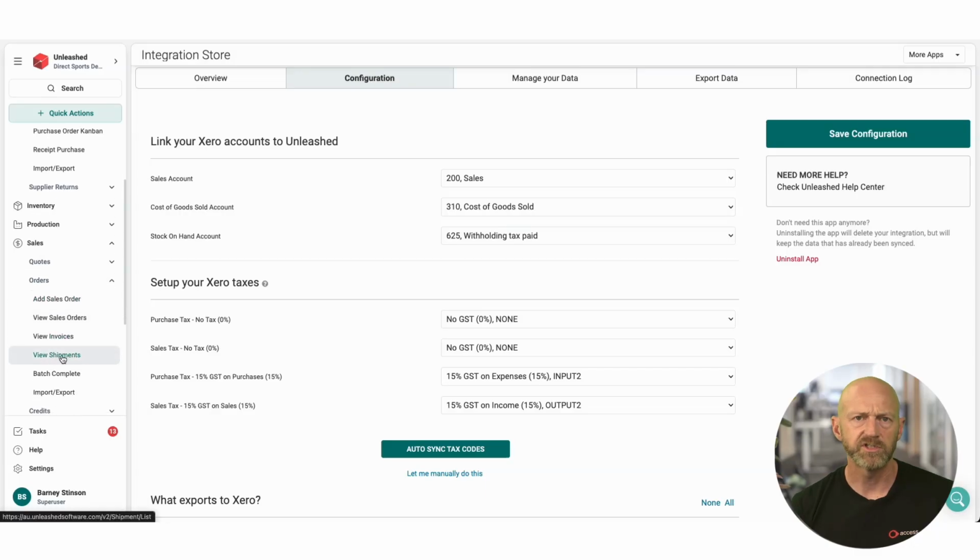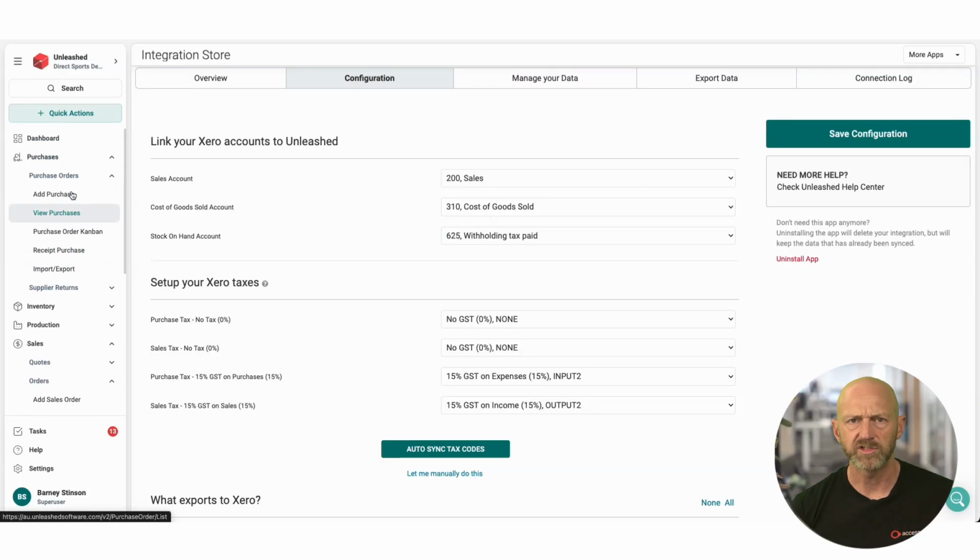Likewise, when we ship our goods, it will decrease the stock on hand account and increase our cost of goods sold. We can also run stock takes with Unleashed or make stock adjustments and have any discrepancies updated and journaled in Xero. And the nice thing is, all of this is going to happen automatically. I can run my business in Unleashed and be confident that all the financial record keeping and transactions are kept tidy over in Xero. Now, that's the simple version.